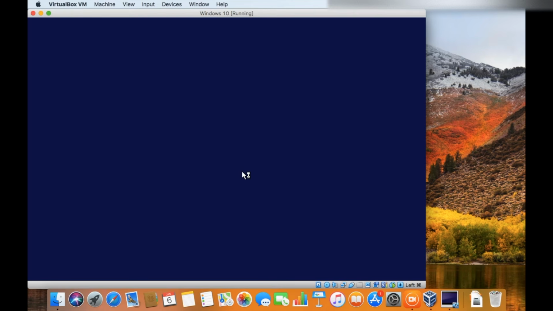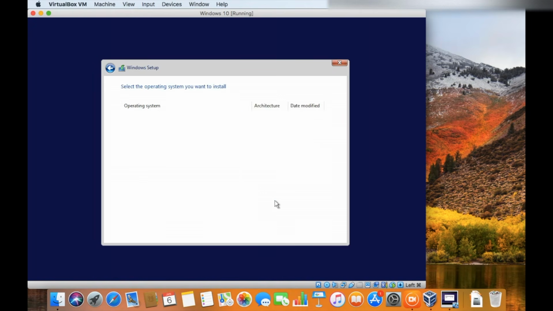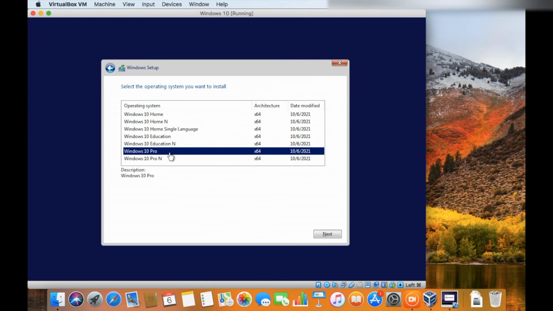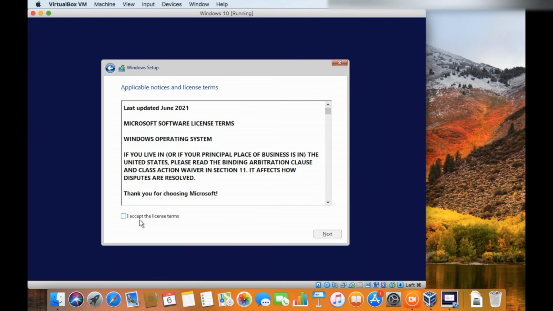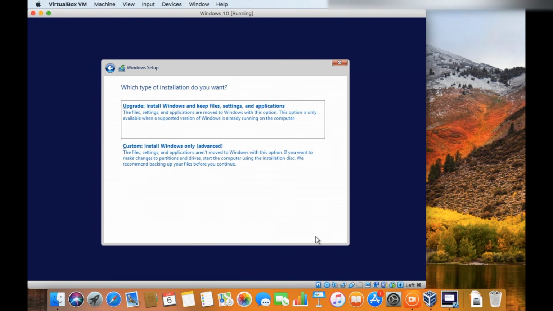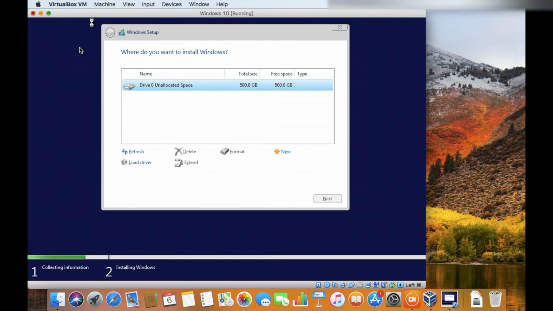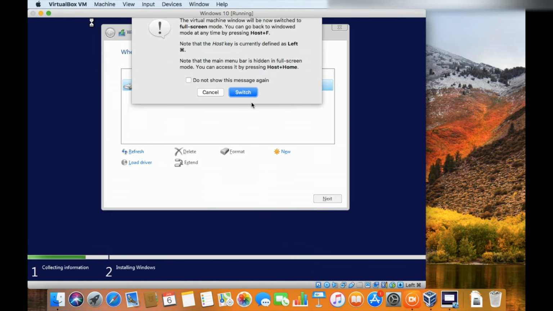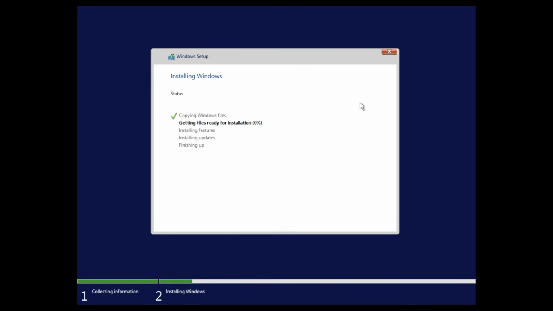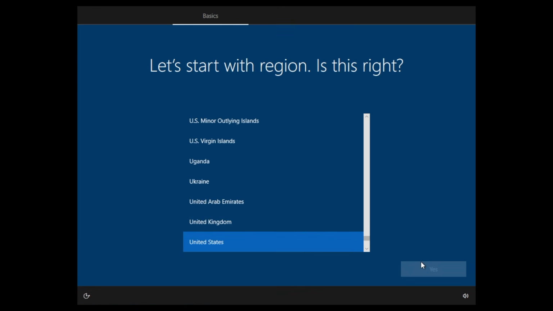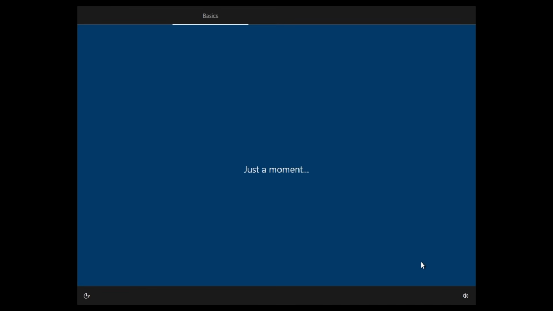If you have a product key, you can enter it here. The drive that is on this list is the virtual drive created by VirtualBox. To enter full screen, press the full screen button and click Switch. You can set it up however you want from here.